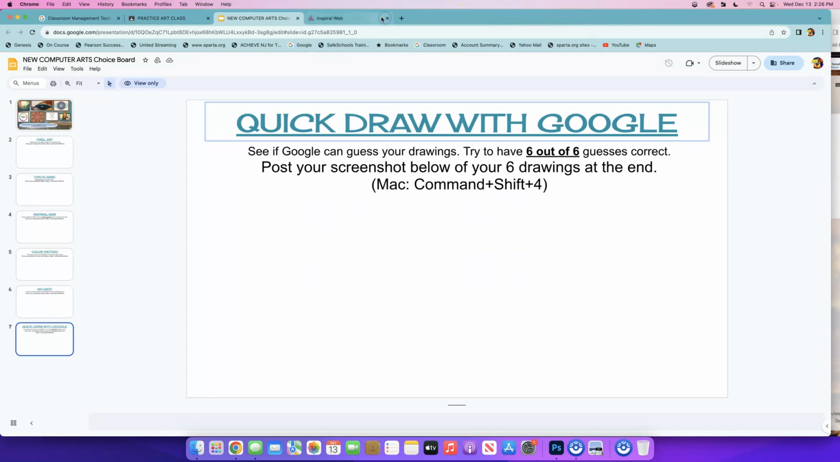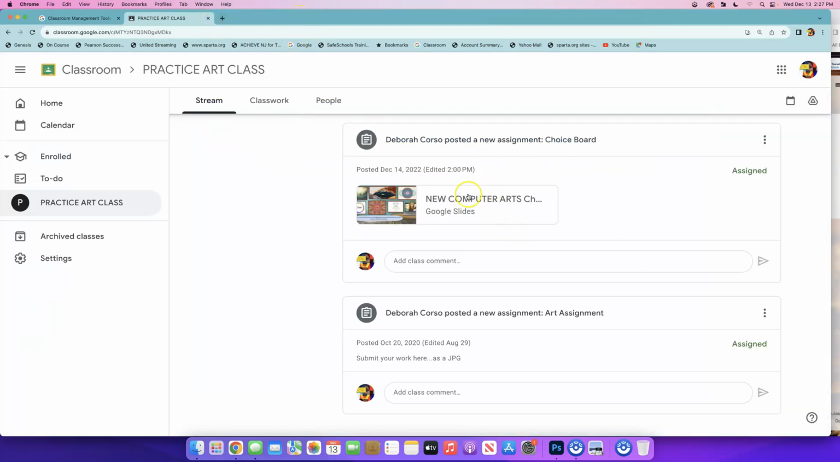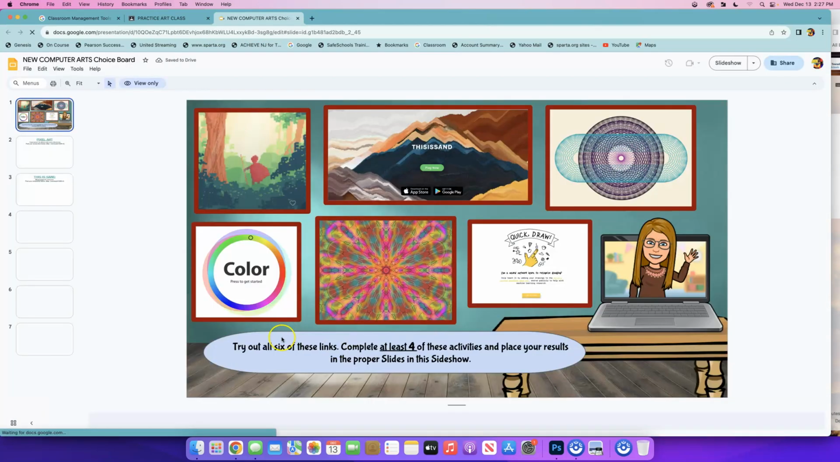So quick, you want to hit Shift-Command-4 to take a screenshot. You want to try out all 6 of them and you're completing at least 4. This is going to be a few days. This is going to be like 3 or 4 days at least working on these.